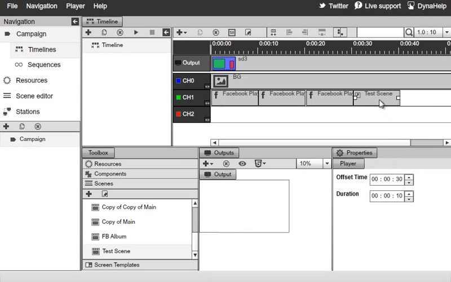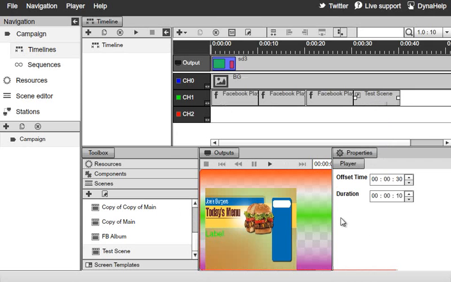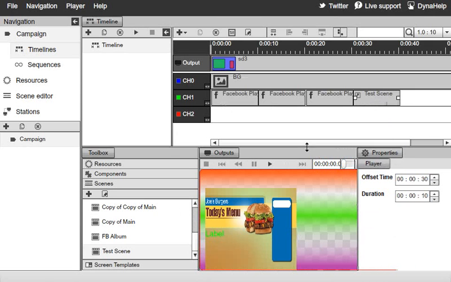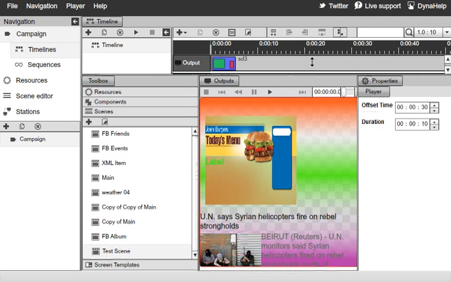Double click to load up its properties. And here's the scene that we created with the label and also the image. And if we make a little bit more room here, we'll also see the RSS right here. So all the content now coexists within a single screen division.